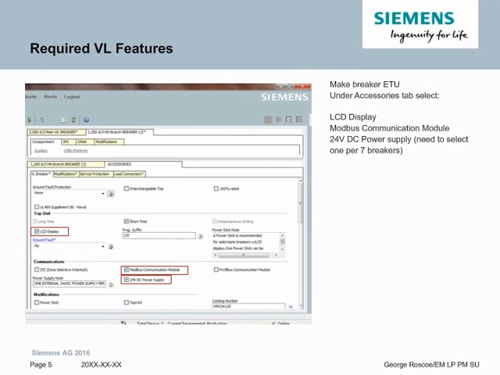The one thing that needs to be considered when selecting Smart DAS on VL breakers is that a 24-volt DC power supply is required for every 7 VL circuit breakers in order to power them up. So this will need to be added. If you had 14 circuit breakers with DAS, even if it's unlikely, they require 2 breakers to have the power supply option selected.